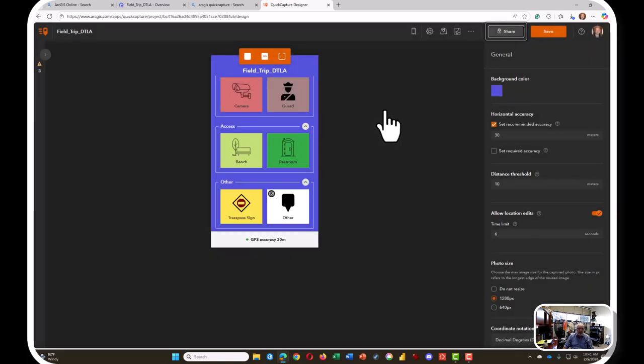Then you are ready to go capture items on the landscape. Feel free to fiddle around with this to get better. And that's how you make your own quick capture app, so to speak. And that ends this video.